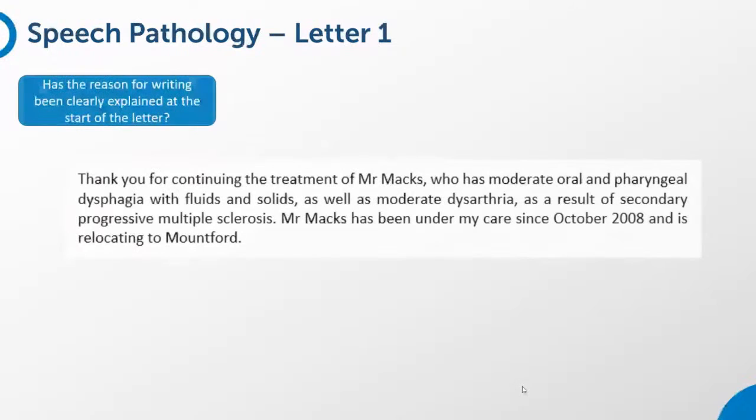So the first question I want to ask again is looking at this reason for writing. It's so important to get a clear reason for writing at the start of your letter so that you get a good score for purpose. I can see Hamid and Robin are both saying this is a strong letter. There's certainly a lot of strengths to it.